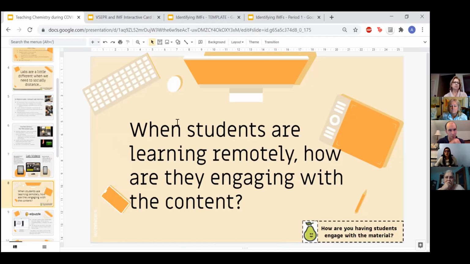So then another question is, when students are learning remotely, how are they engaging with the content? So again, you can see I put a little pear down here. I like putting a little pear on a slide when I know that I'm going to ask students a question. So usually if you see a little pear, if I opened Pear Deck, since I'm just in Google Slides, Pear Deck is not actually running.